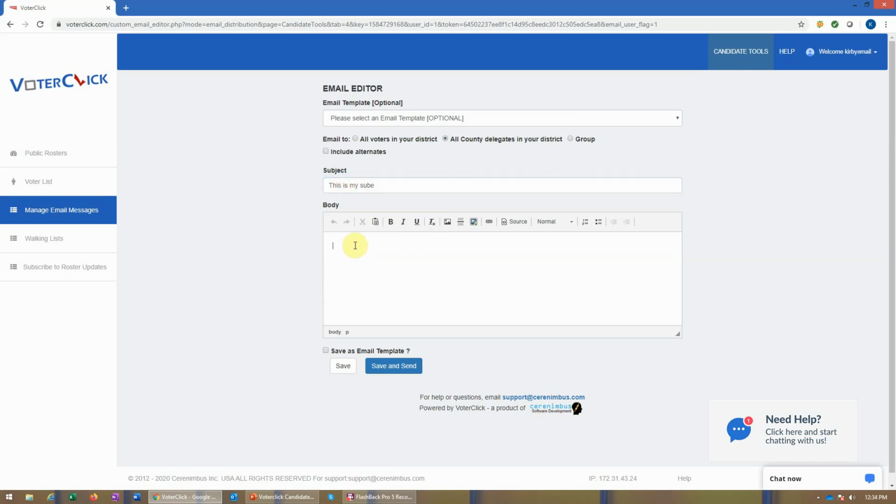You can use HTML. This is not going to be formatted as a message from the party. It's not going to be sent with a bunch of graphics and boxes. It's just going to be sent as a regular email. If you want to include HTML, you can paste it in here. It will go out as an HTML message.